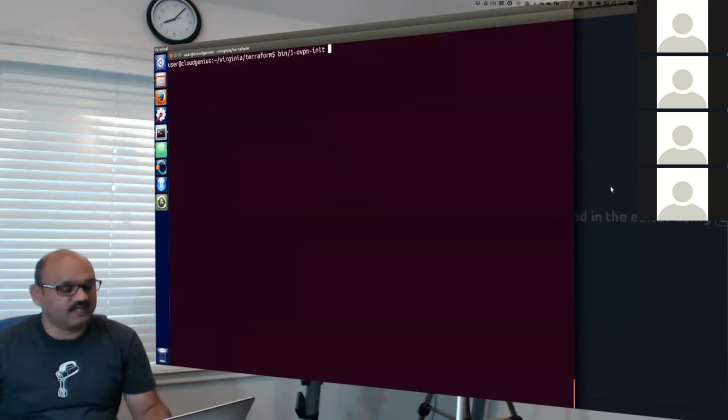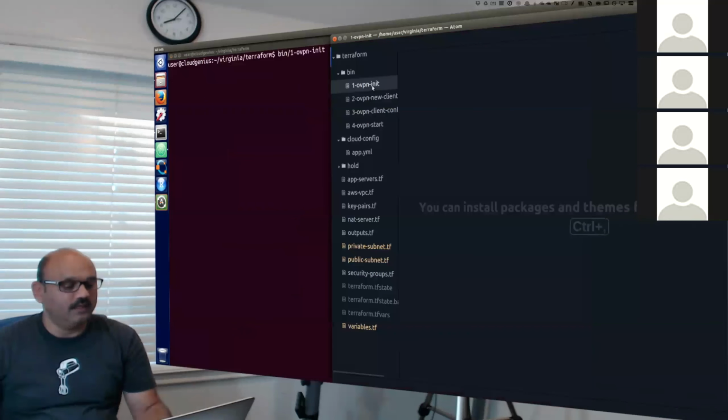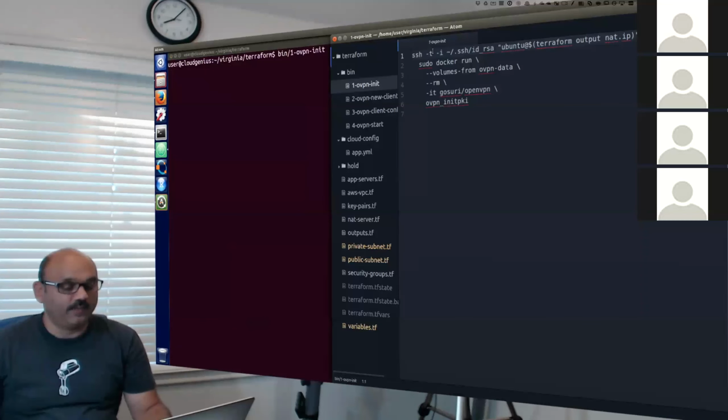What does that first command do? This command will execute an SSH connection to the NAT machine and then run Docker, OpenVPN, and initialize the OpenVPN PKI infrastructure.